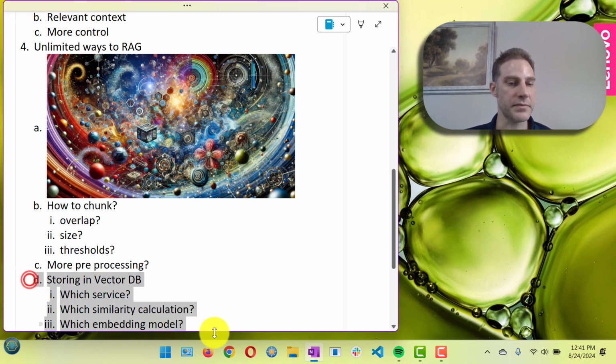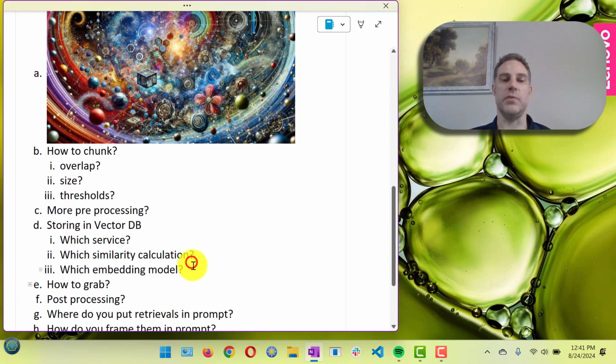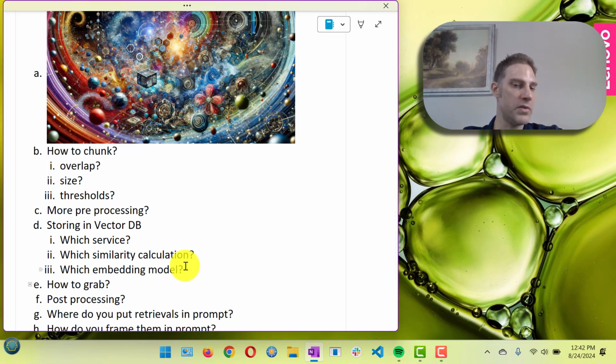So also, when you're storing it in a vector database, which service do you use? Which semantic similarity calculation to use? There are actually different mathematical calculations that you use. Now, there's one most commonly used that's kind of agreed upon as the best one, but which one do you pick? Maybe this changes your results. It depends on your scenario.